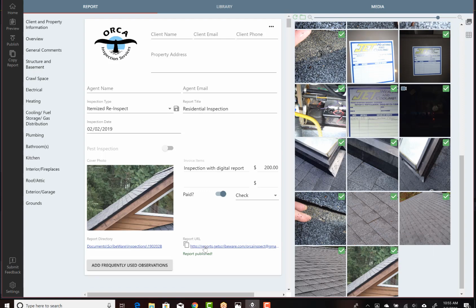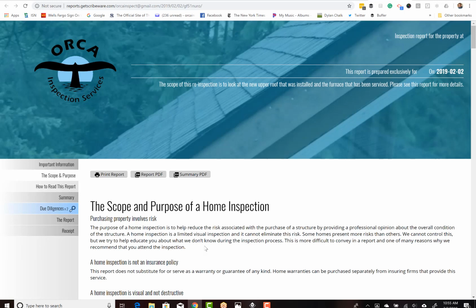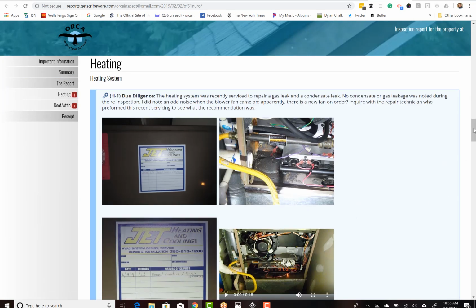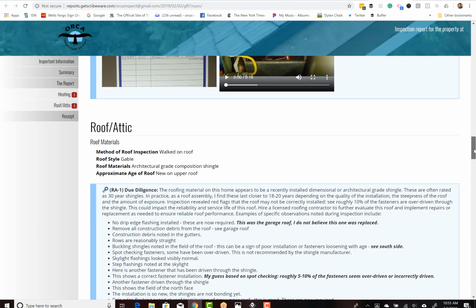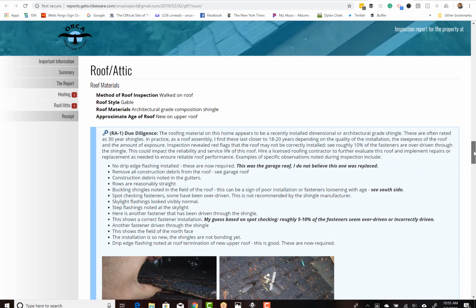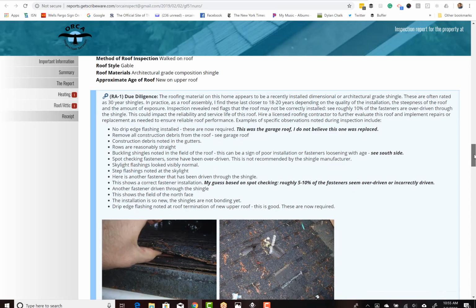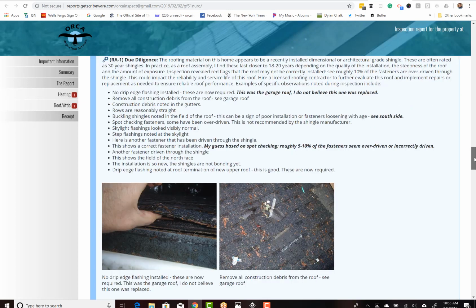Now you can see the report is published. So we'll open this up. Here you can see our cover picture. I don't have any information about the client, I was just keeping that till after this video is done. But now you can see what the report looks like. We've got two sections, the roof and the heating, and I'm recommending some due diligence on both of these things. I think there were some issues with them, but I hope this video is helpful.